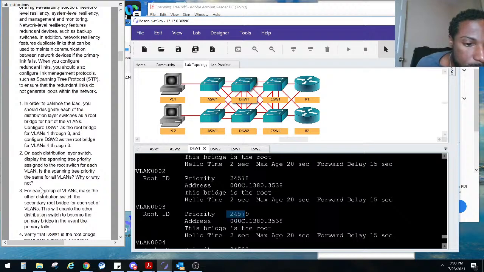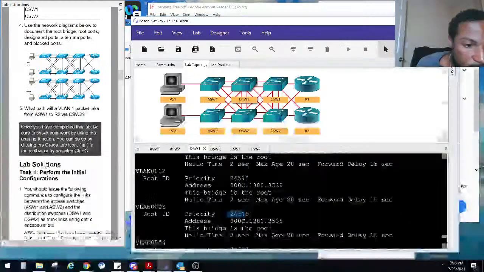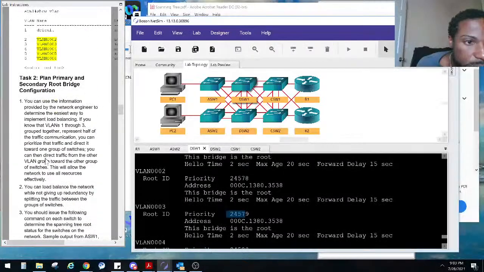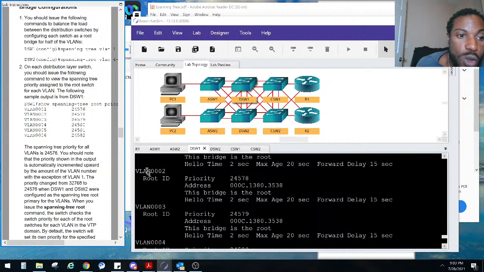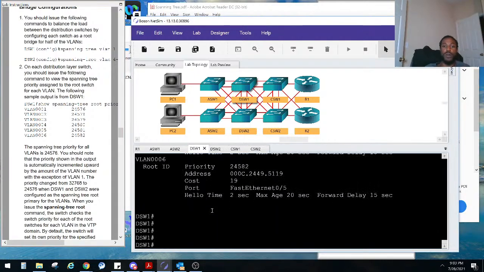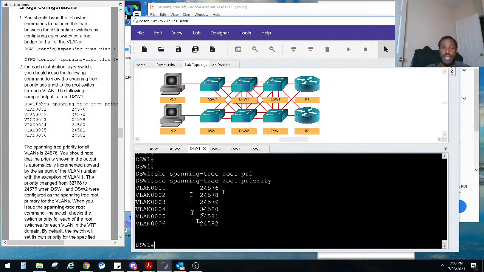So task 3, question 2. He says you want to do this right here: also, show spanning tree root priority. That's how we do it. That's the best way to do it. So show spanning tree root priority, which I was already there. That's the priorities for each of the VLANs.